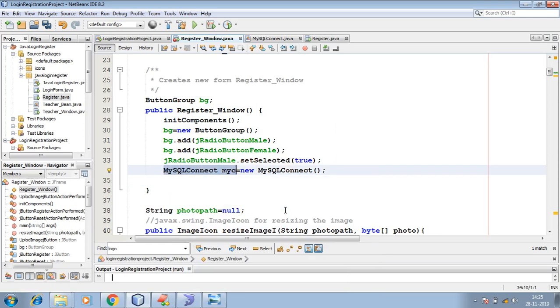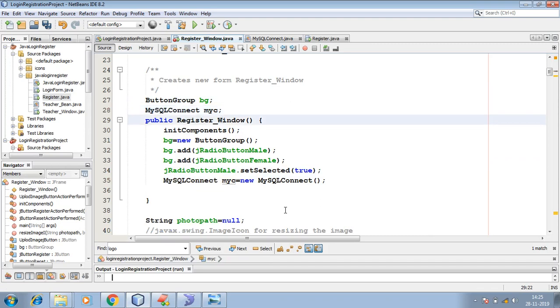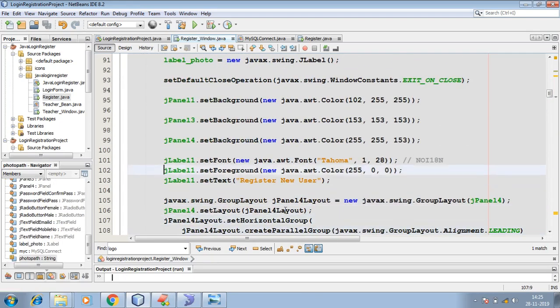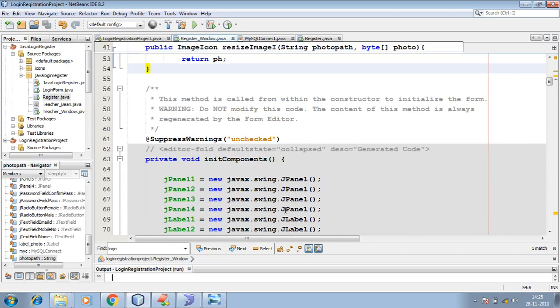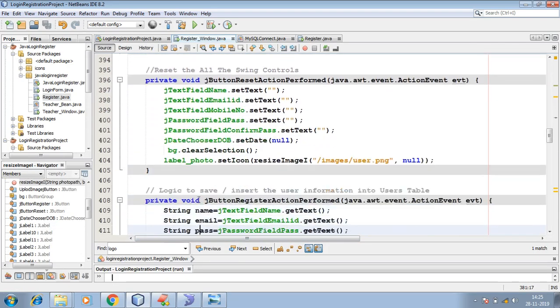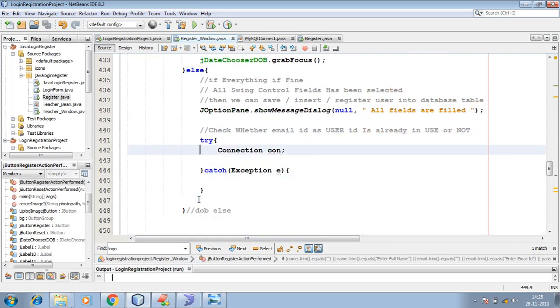First, let me create the reference here. Control C. So let me remove. Now MyC will be available. Page down. Otherwise, let me fold the code. So the code is folded now. So here I can work with it now.